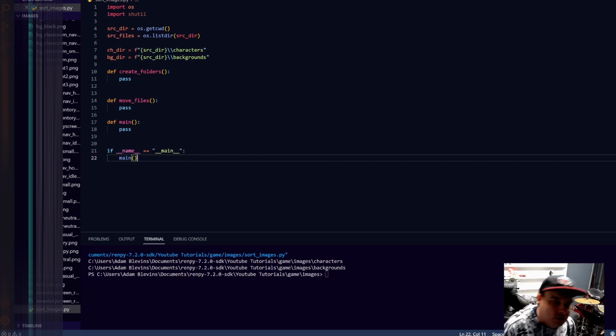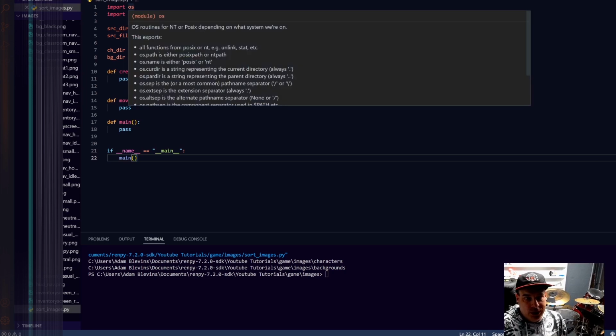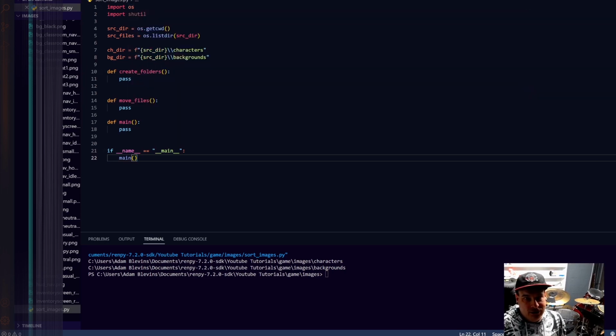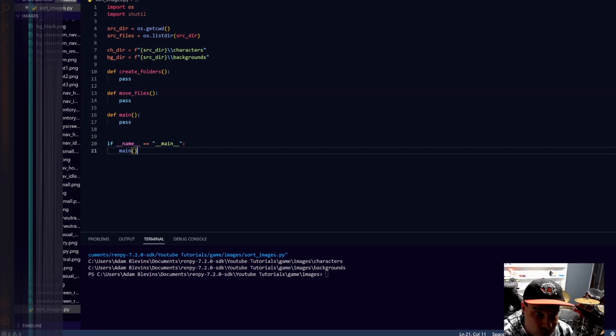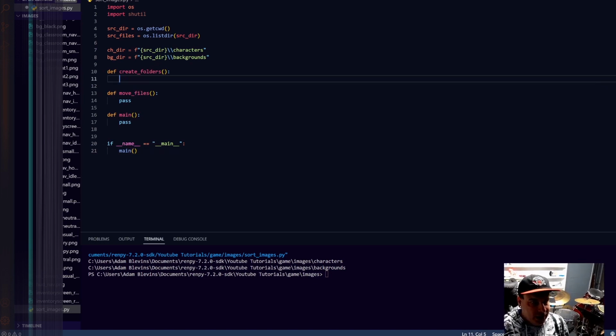So that'll make a little bit more sense in a moment, I think, once we get all the functions filled out. The reason that we do that is because we might call this as a module, the same way that we're importing OS and importing shutil right now. We might want to import different functions from this file later on. And if we do that, it's going to keep it from running that main function, so we can just use the functions that we want specifically. All right, so let's go ahead and create our folders real quick.